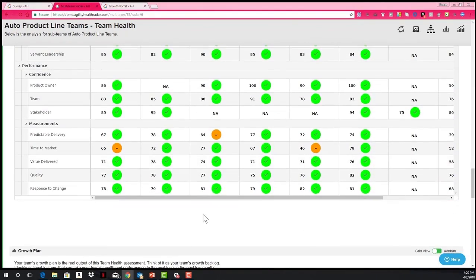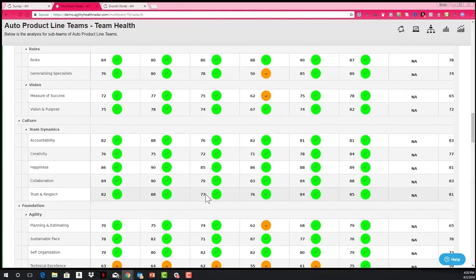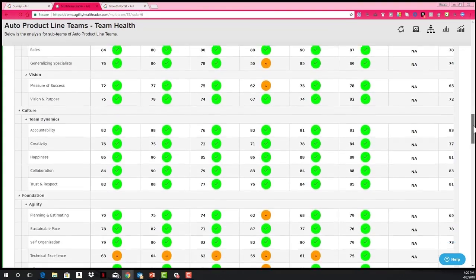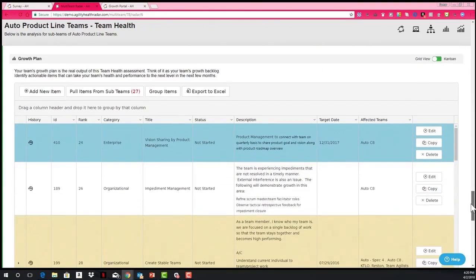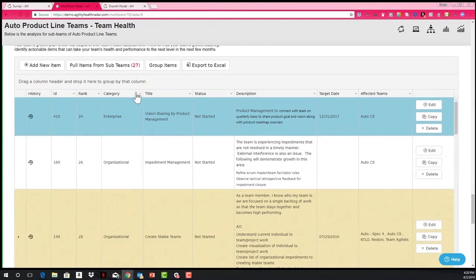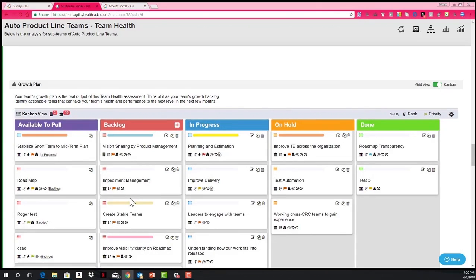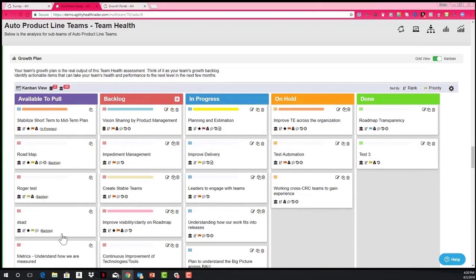What's really important is that we're not focused on comparing Team A to Team C, but really we're focused more on across-the-team trends. If we go down here, there's a really cool view, which is the grid view, which gives me all the details, but I can also choose to go into a Kanban view. The Kanban view shows me what's available to pull. What are the teams asking us to pull in? What are they asking for our help with?